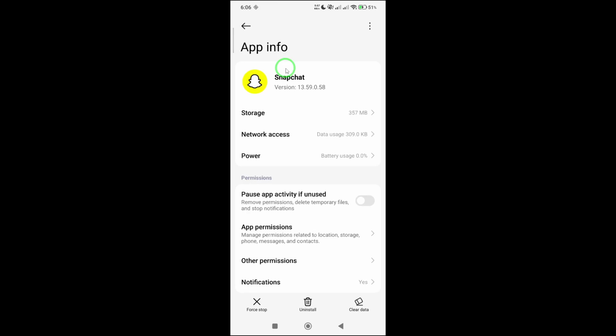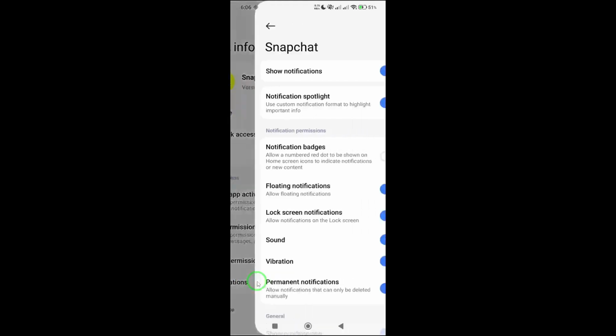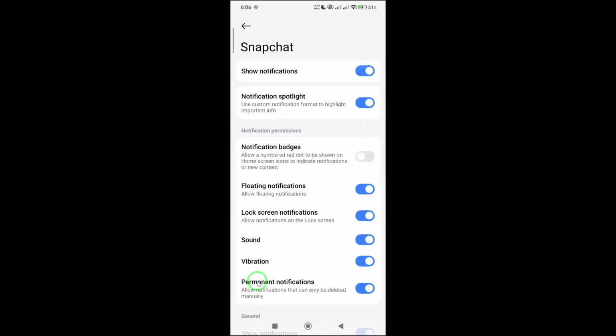From there, tap on Notifications. This section gives you full control over the types of alerts Snapchat can send you. Now, look for notification categories and tap on it. Here, you'll see different types of notifications broken down into sections. Under the Friends section, find the option labeled Added You and tap on it. This is specifically for notifications when someone adds you on Snapchat.